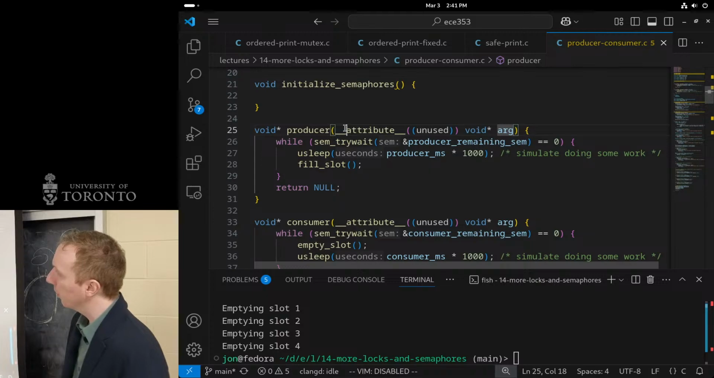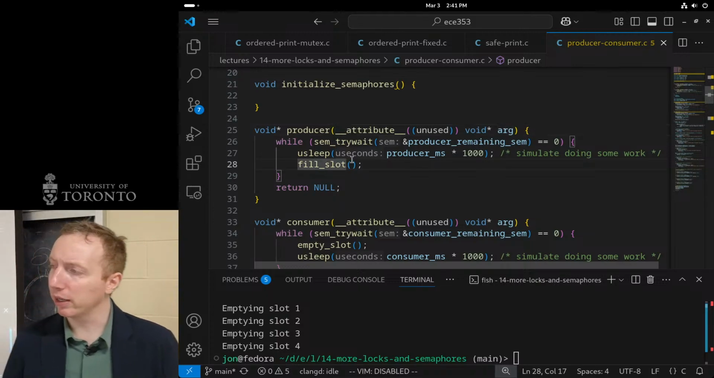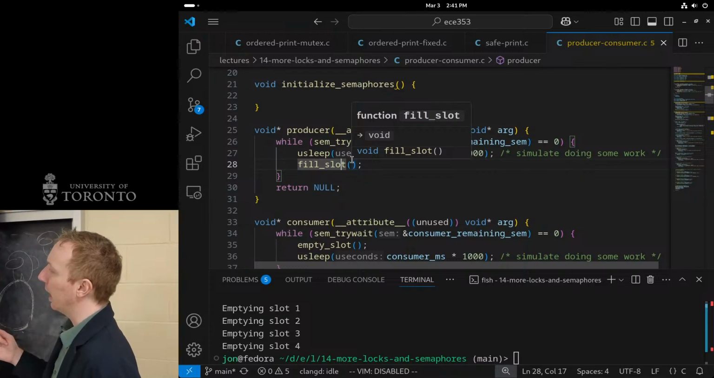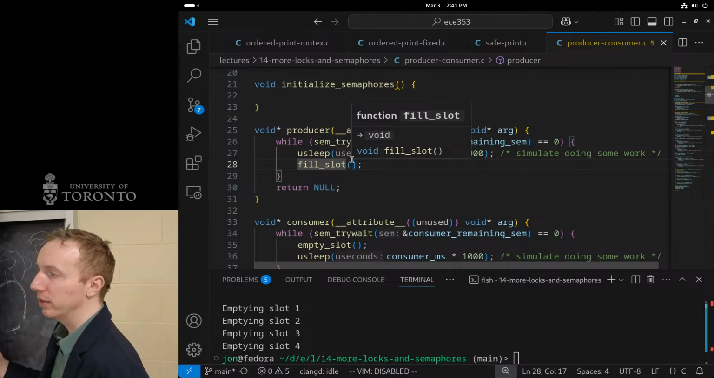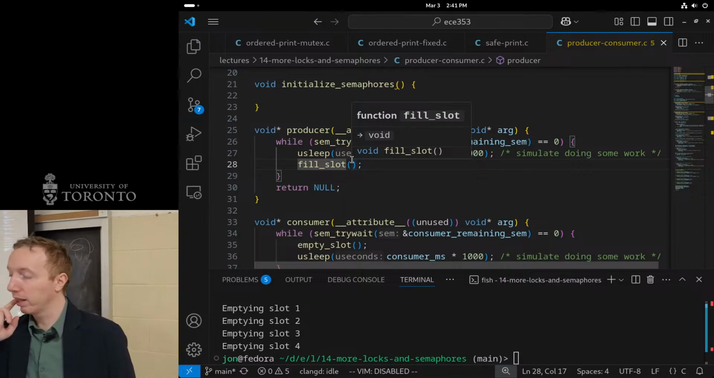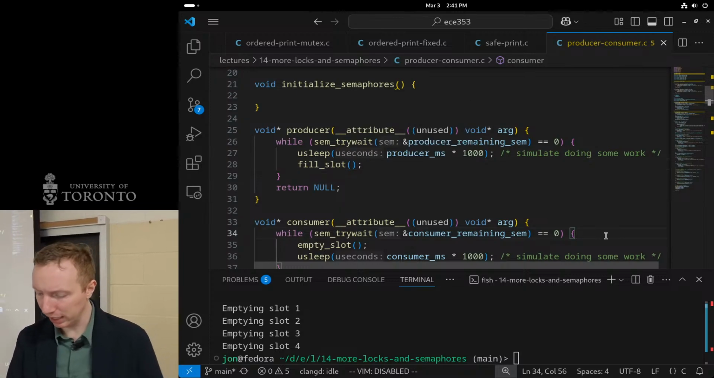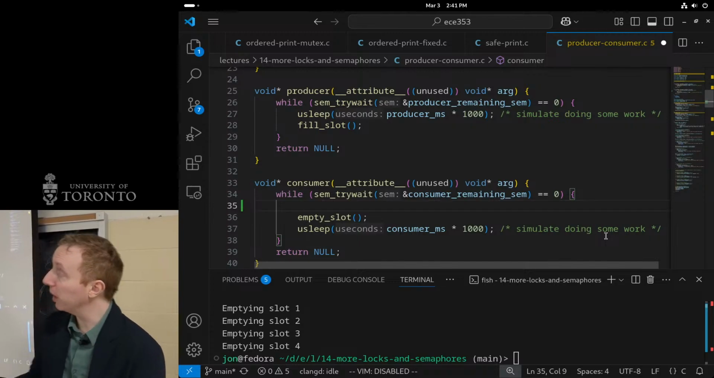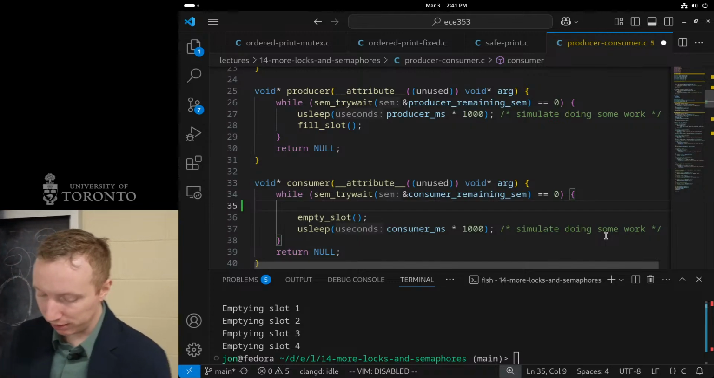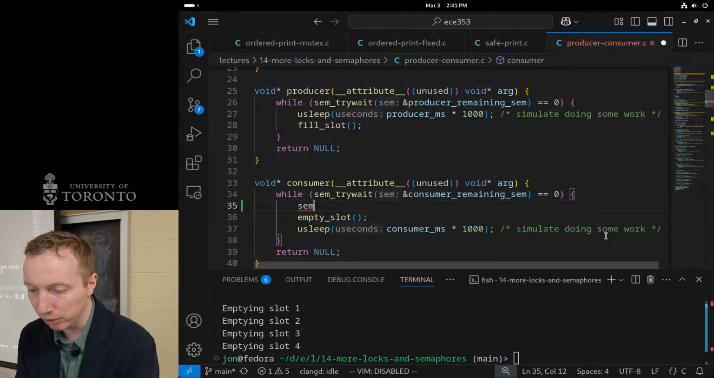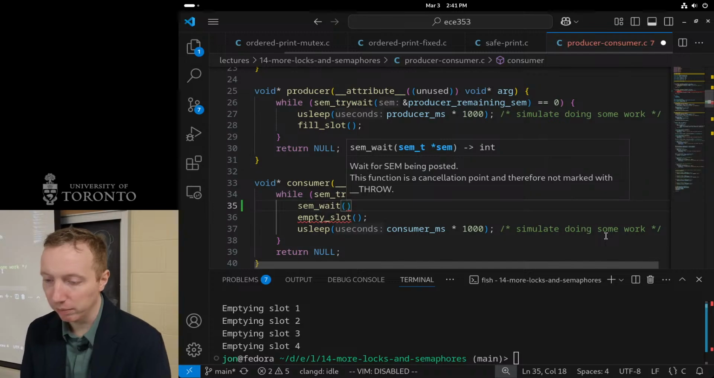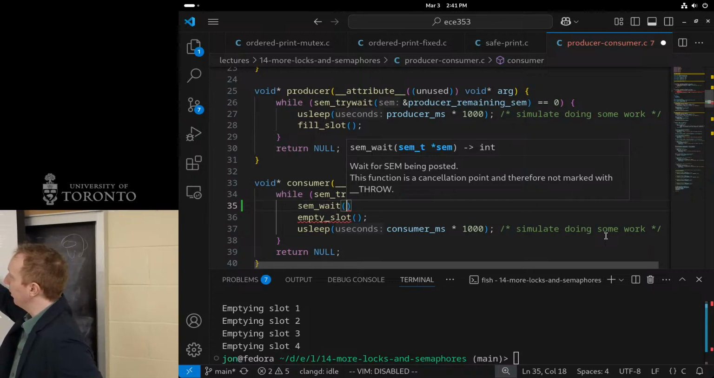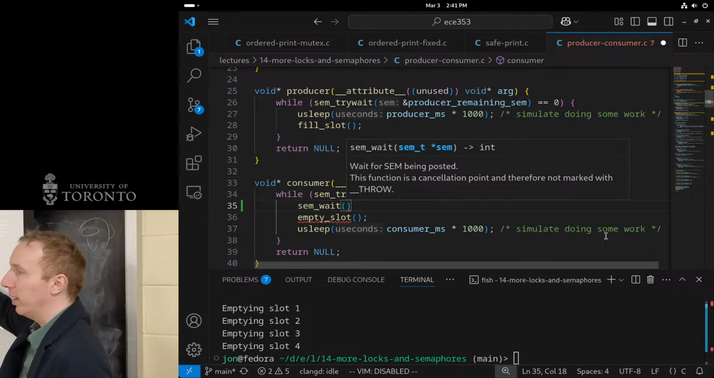Well, I need to do some waiting in a producer, right? So I need to wait for a producer to do something. So where do I need to add a wait call then? Before the empty slot. So if I want my consumer to wait until the producer does something, I have to add a sem wait here in my consumer. So now this is a good indication: I need to wait on something in order to empty a slot.